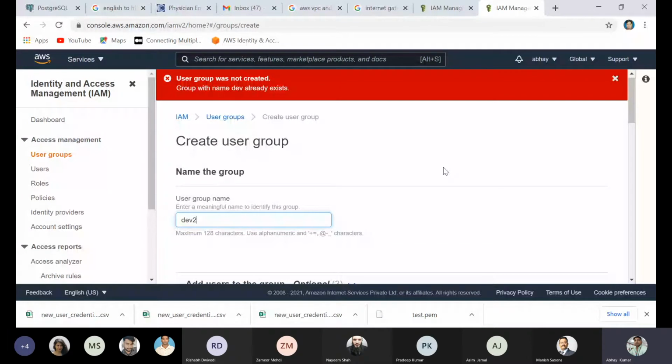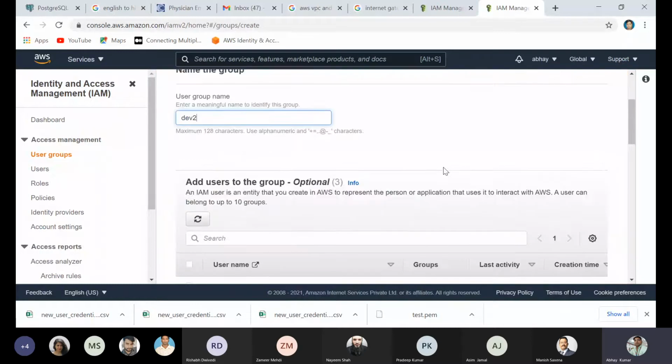It is showing an error that the dev group already exists, so I should not create it. So I go with dev 2.